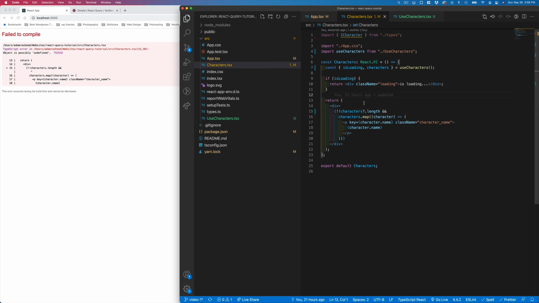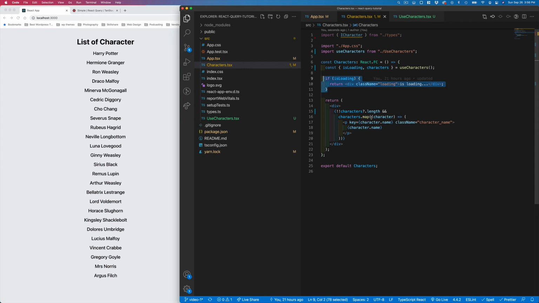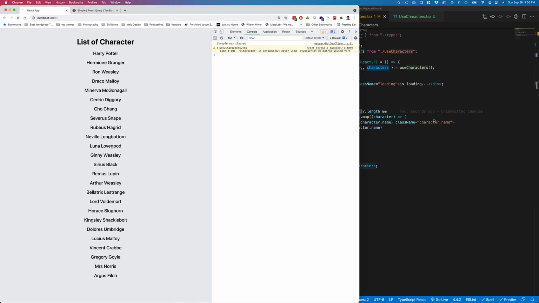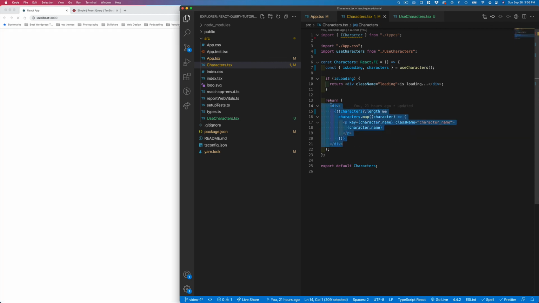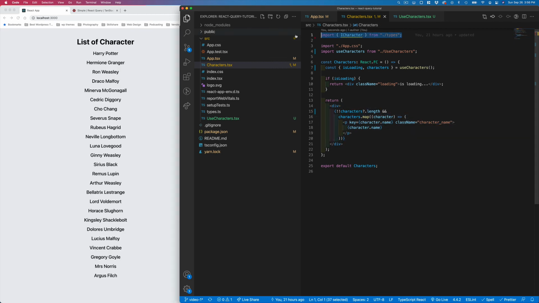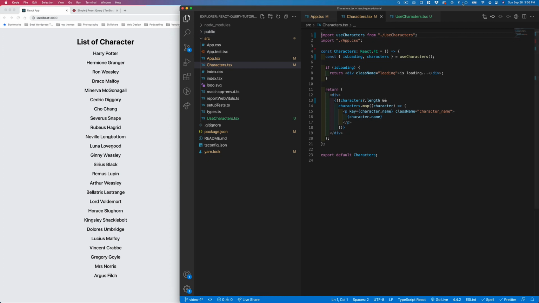Perfect. So while data is fetching, we want to have this is loading and then making sure that the characters are there. We want to make sure we have a list of characters and map them out. This assures the type. And so you don't have to really make this typing process here messy. And we can get rid of this and clean this up. So there you have it.